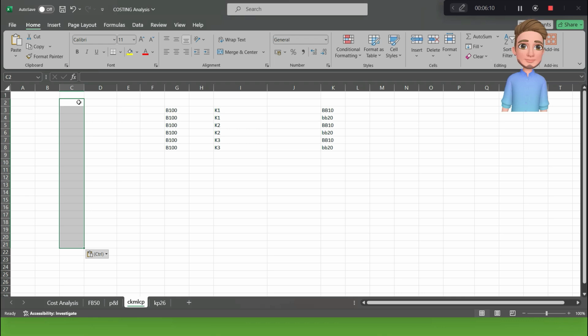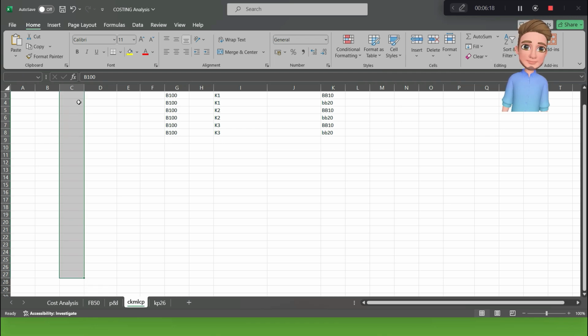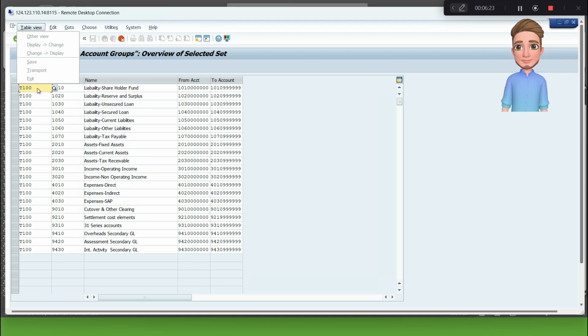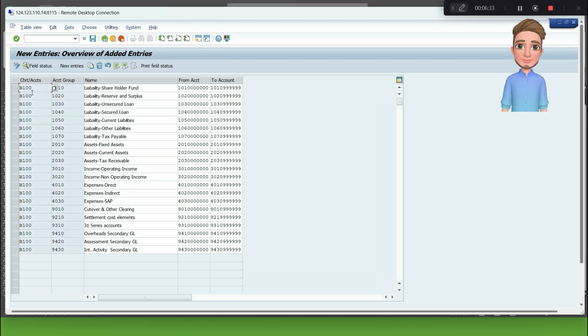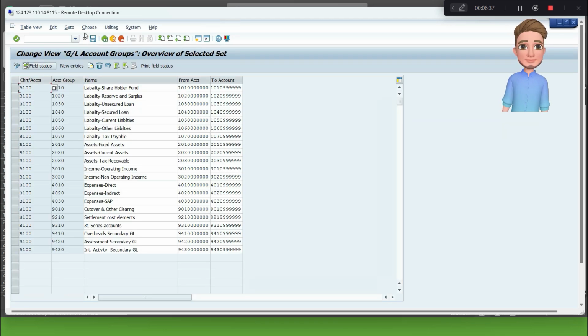So what I can do is that I just type in here B100 instead of typing it at each cell. So I think there are around 17 rows. I can have some extra rows. So that should not be a problem. So if I go here now and copy it, so all of these have now become B100. So all of these account groups will now be as part of chart of accounts. So just say enter and save. Save it in your chart of accounts.